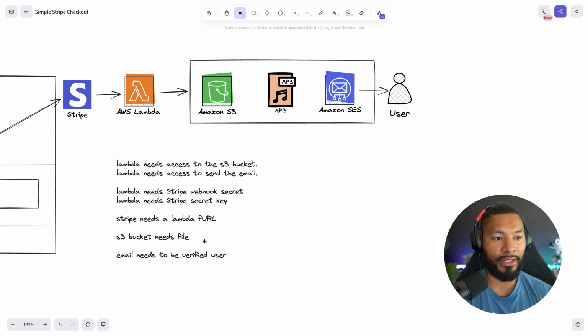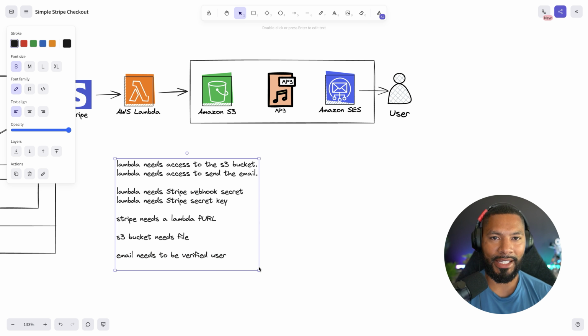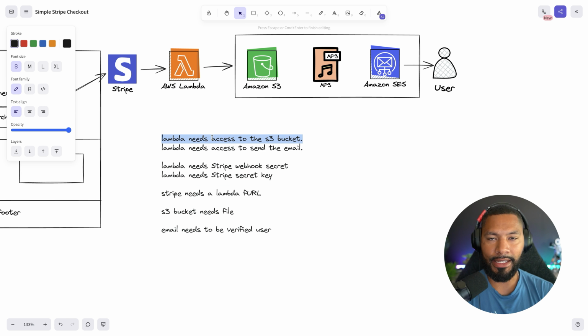The user will get it so long as they are verified in our account because we are in a sandbox environment. And again, I'll show you some tips on how to get out of the sandbox towards the end of the video. So with this understanding, I think the first step here is that our Lambda function needs access to our S3 bucket.